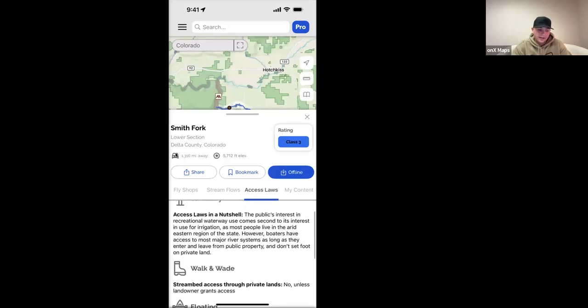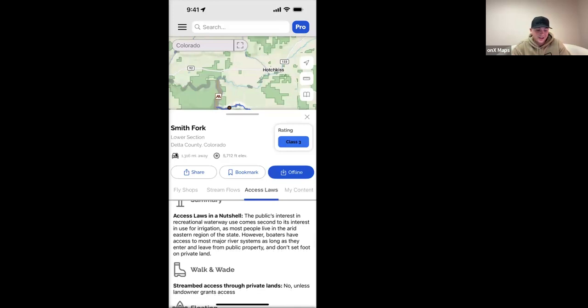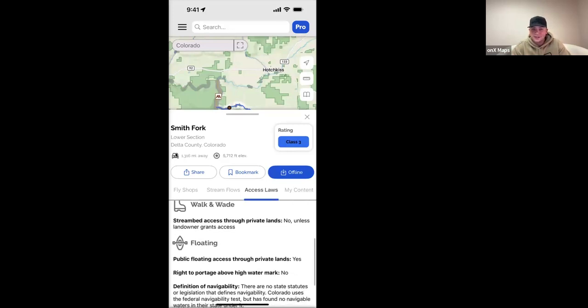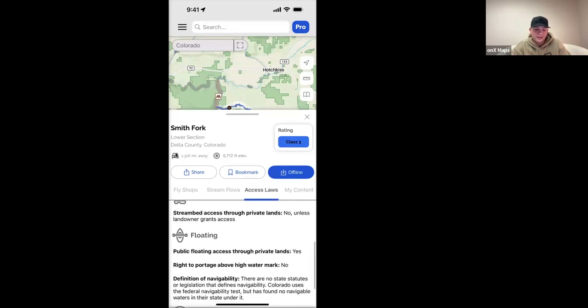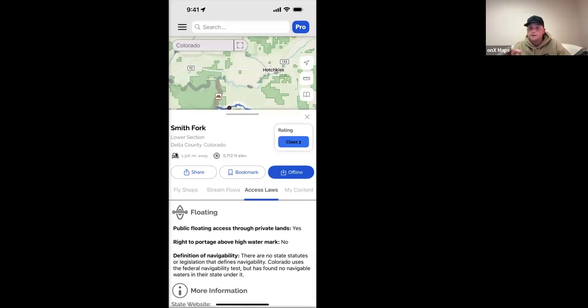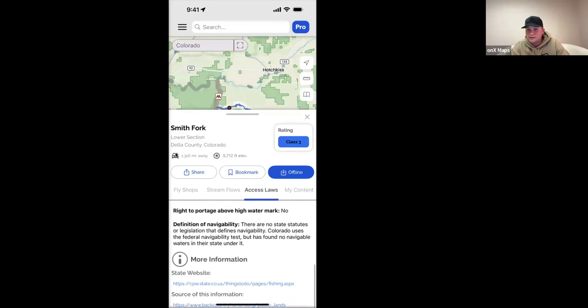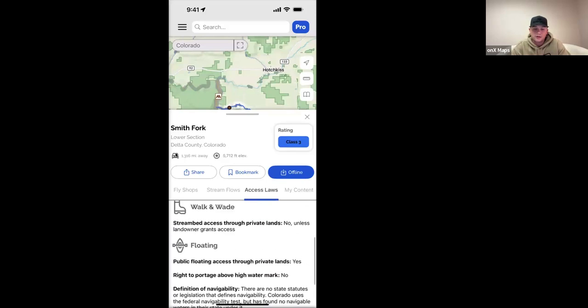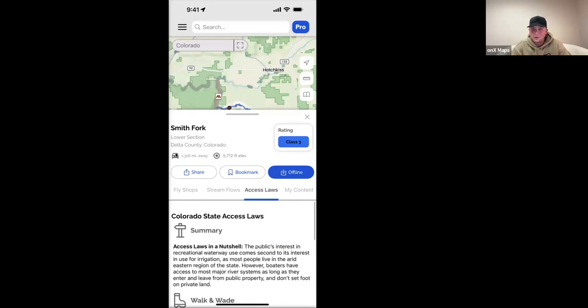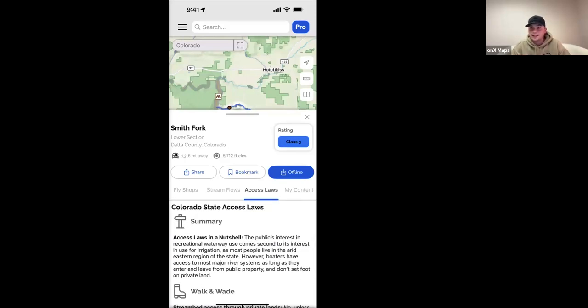So it'll give you that, in a nutshell, on the access laws, but then it'll also break down those specific walk and wade and floating restrictions and laws as well. And then you'll also have any of those websites, the state websites, extra resources for information, things like that. If you want to just make sure, it's always nice to have a tool if you run into a feisty landowner, things like that. Just always make sure you have all of the documentation to make sure you're doing things right and be able to prove that.